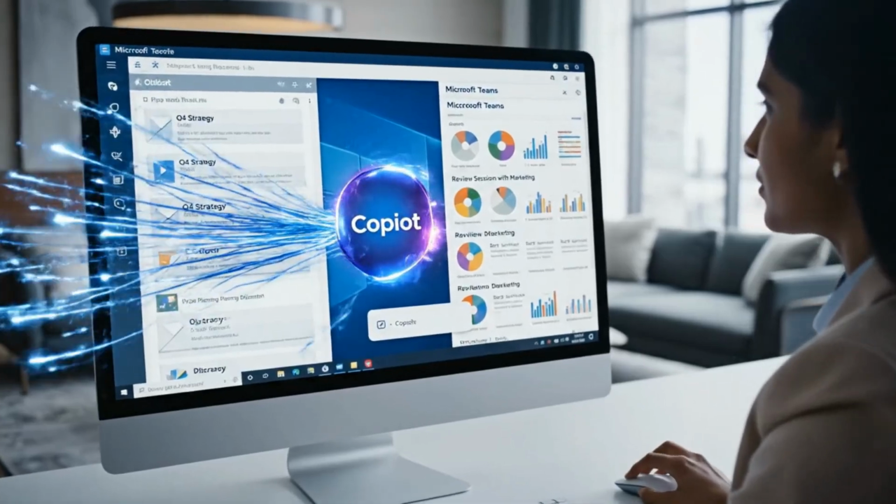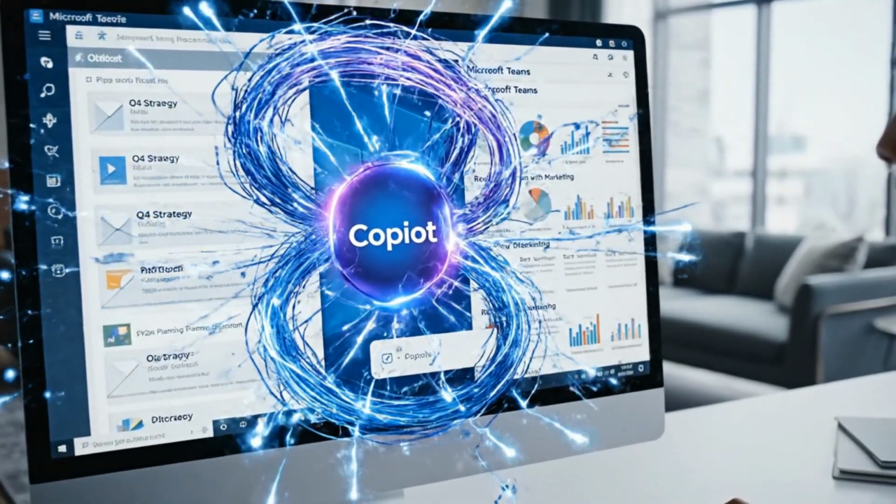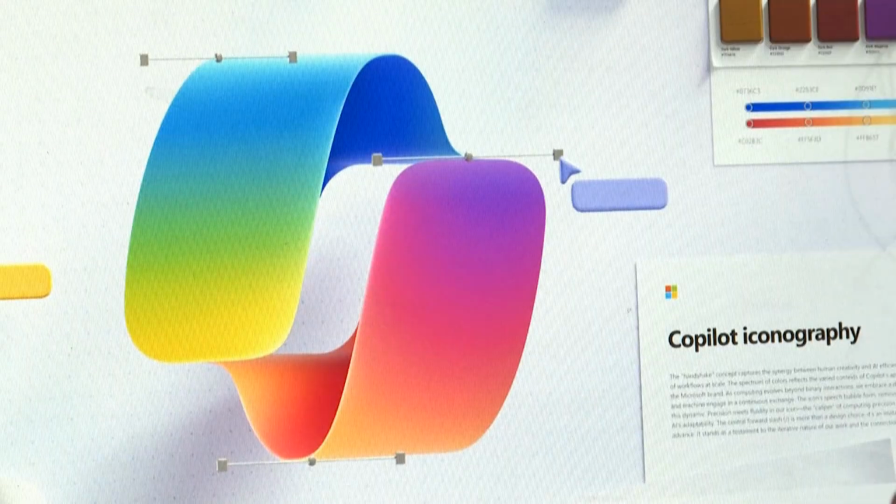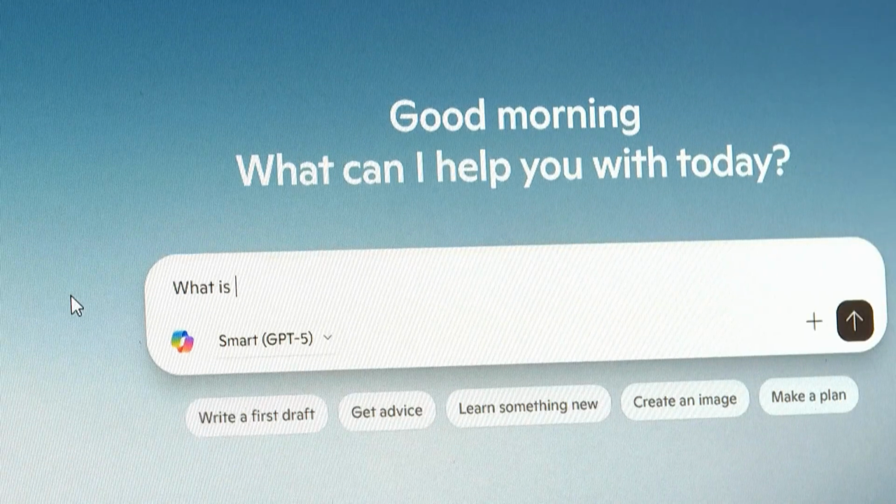Most people think AI is about writing better prompts. It's not. It's about building better systems. And once you see this, tools like Microsoft Copilot will start to make a lot more sense.